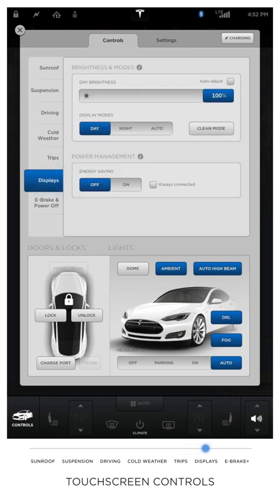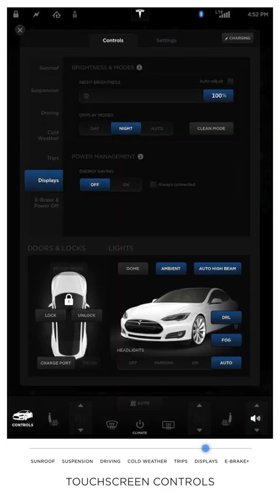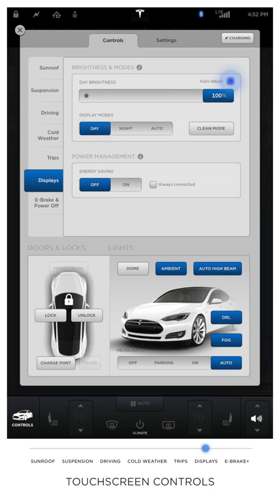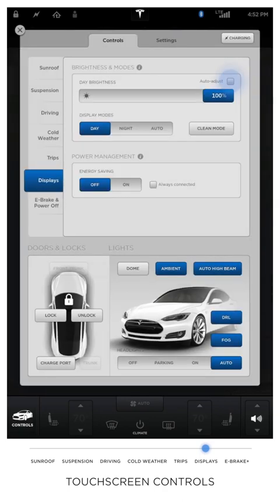The display controls let you manually control the brightness and the day or night setting for the touchscreen and instrument panel. When set to auto, brightness changes automatically between day and night based on ambient lighting conditions. When auto adjust is checked, the displays are further adjusted based on both the surroundings and by learning your preferences.